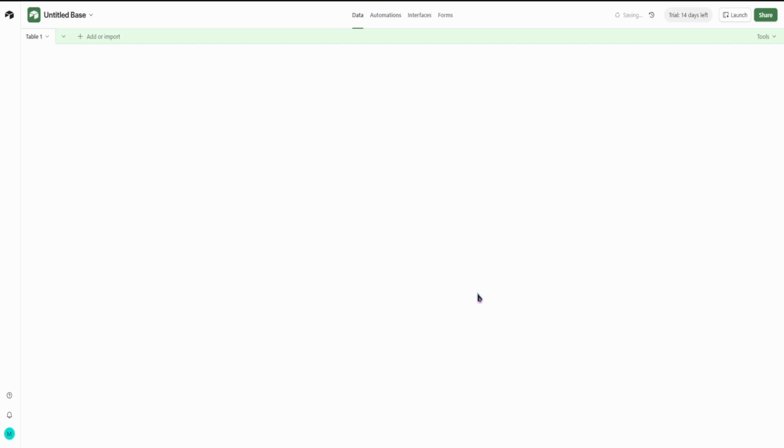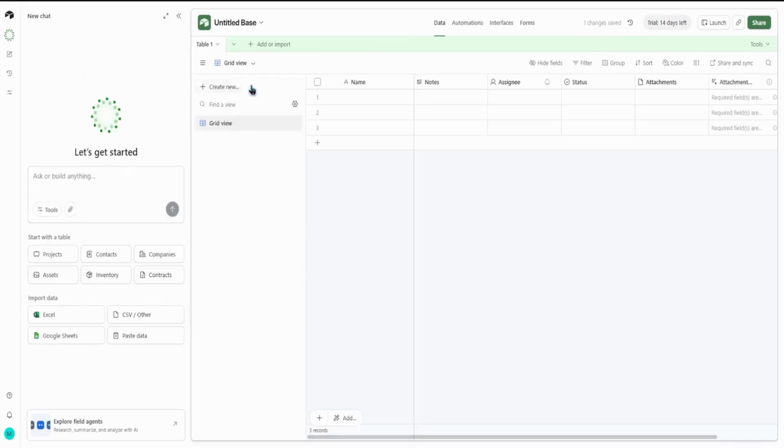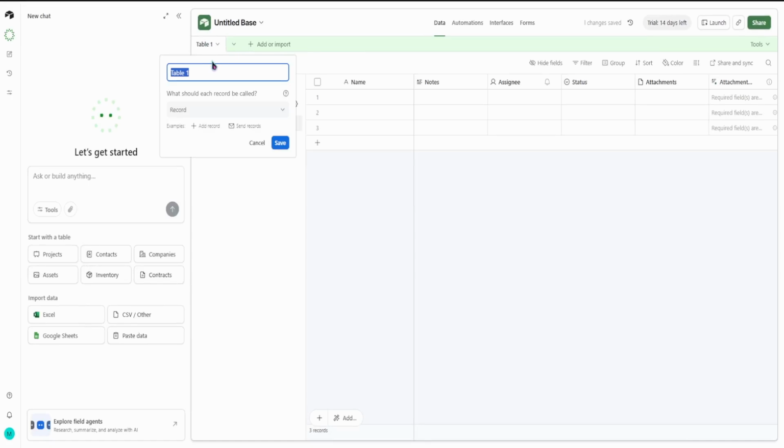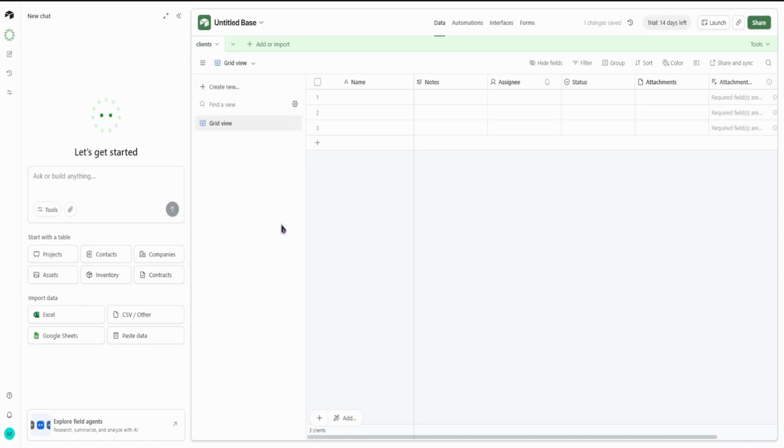Airtable gives you a default table called Table 1. Double-click it and rename it to Clients. This is going to be the master table for every business relationship you manage. Now let's build out the fields.